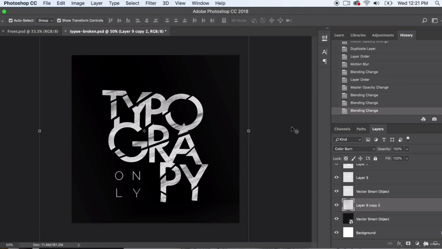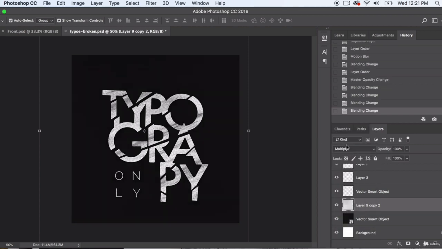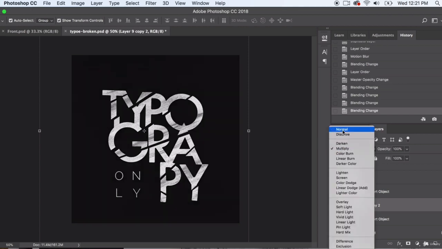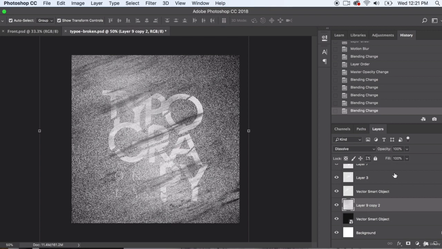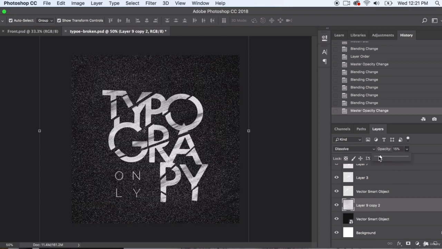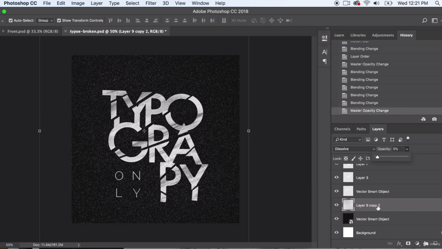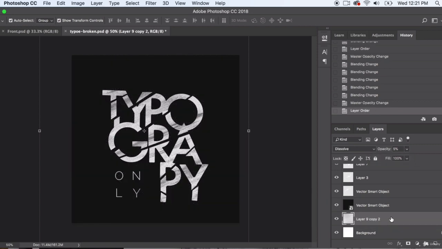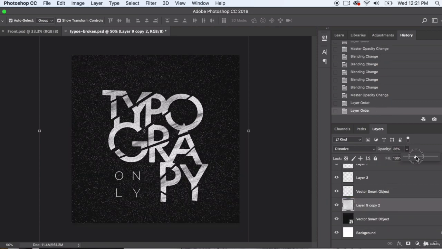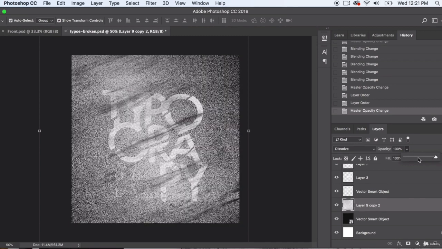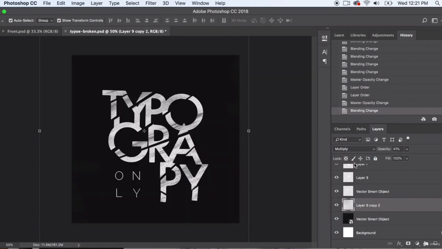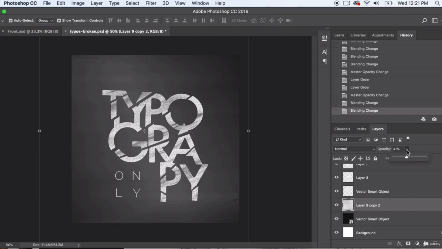Color burn, can't see that at all. Multiply, dissolve. Let's screen that back a little bit. Wow, that is looking really interesting. Okay, let's see, let's play around with some other options. Multiply, let's do normal. I screen that back.